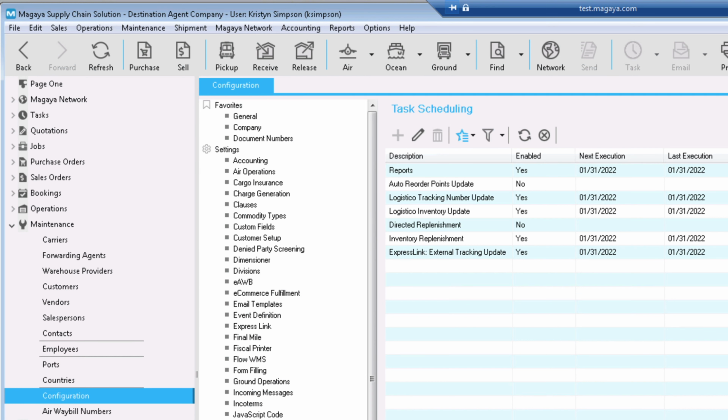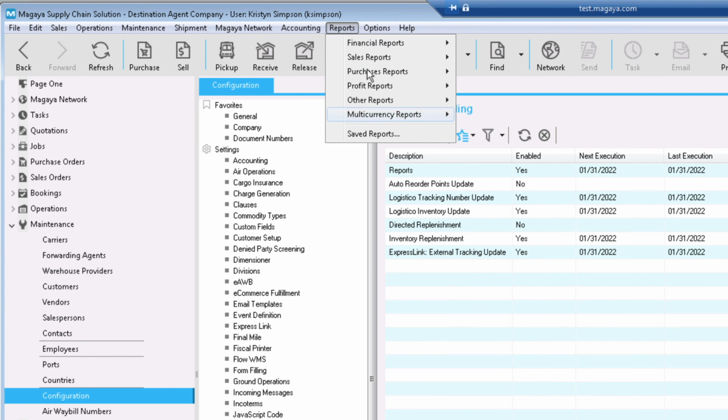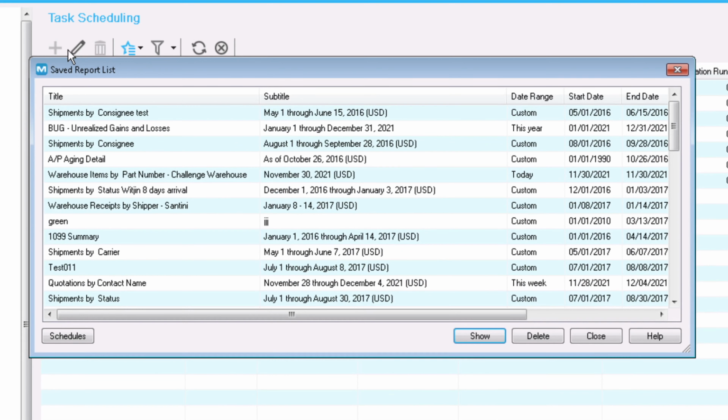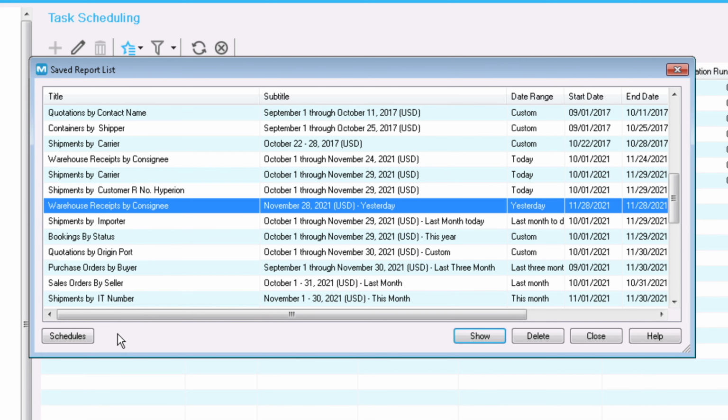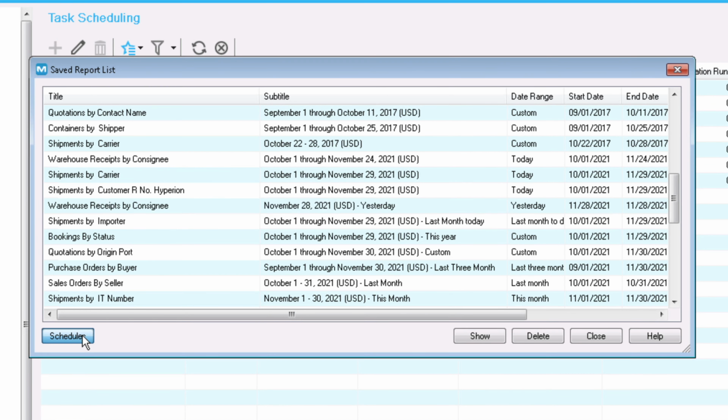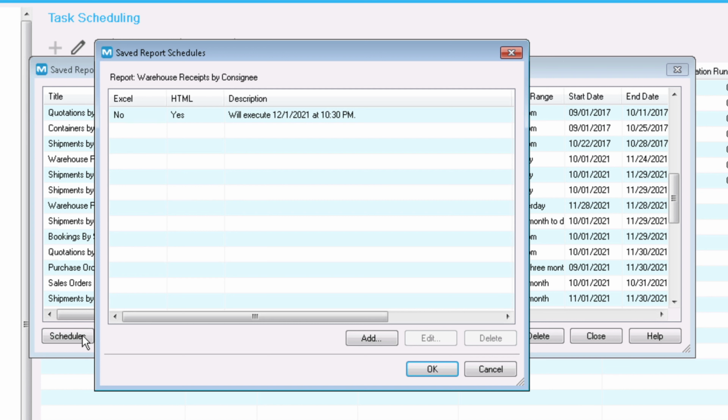Go to the Reports menu and click Saved Reports to see your list of saved reports. This list has buttons for the reports, including to show or delete a report or to access the schedules. To view existing schedules or to configure a new one for a saved report, select the report from the list and then click Schedules. This opens the Saved Report Schedule screen, where you will see a list of the current schedules for the report you selected. I'll show you how to add a new schedule for this report by selecting the Add button.